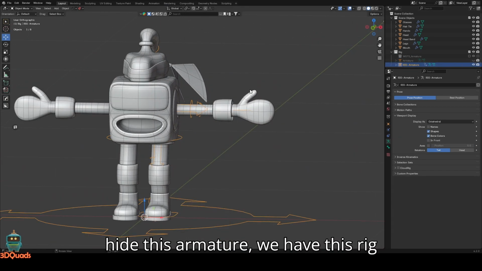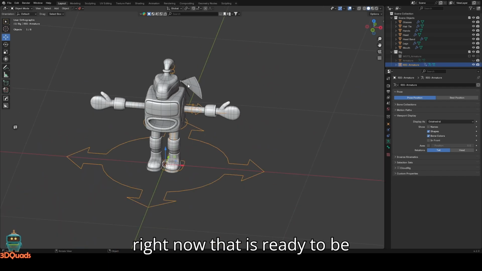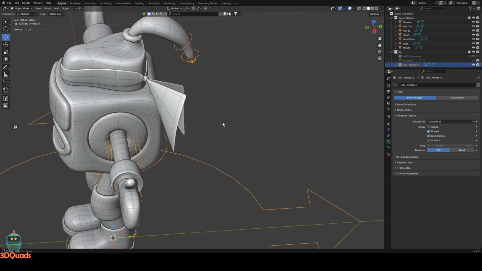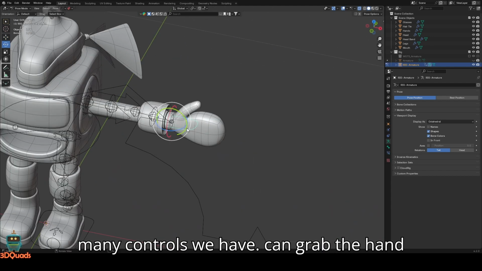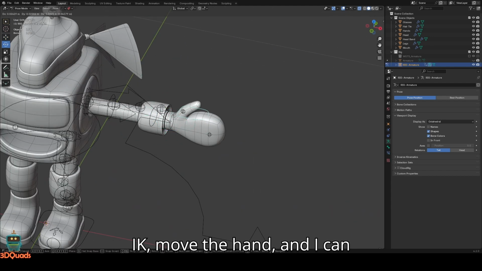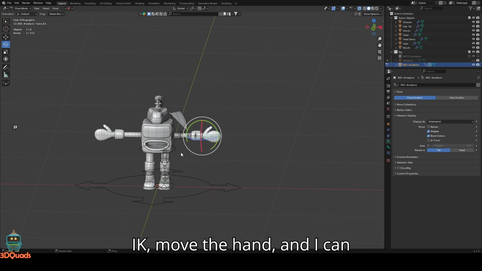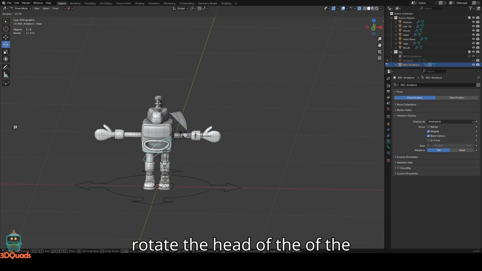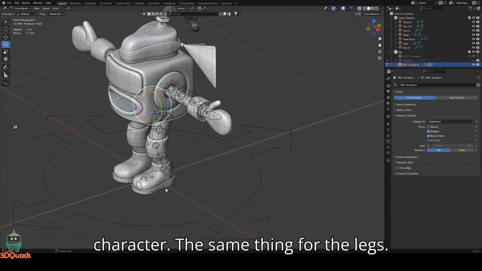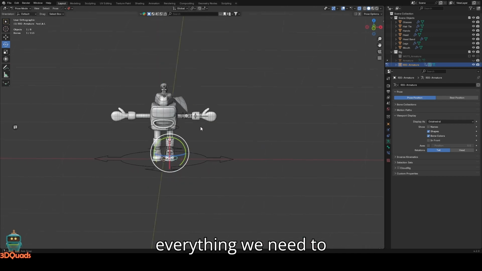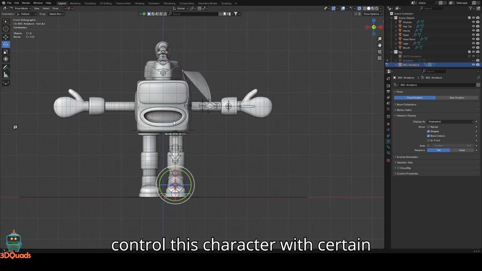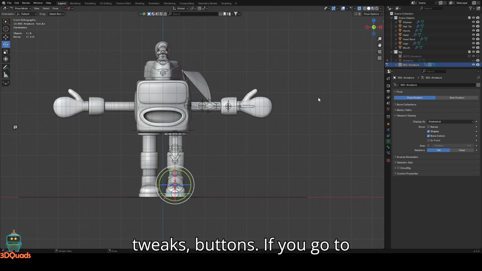If we hide this armature, we have this rig right now that is ready to be controlled in pose mode. See how many controls we have. You can grab the hand IK, move the hand, and I can rotate the head of the character. The same thing for the legs. We have FK, we have IK, and we have everything we need to control this character with certain tweak buttons.